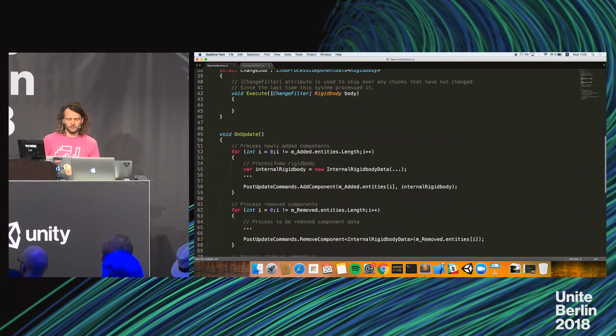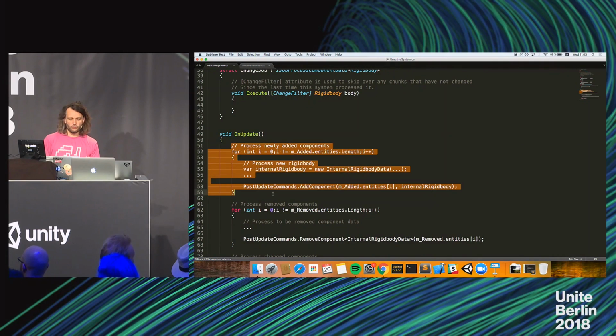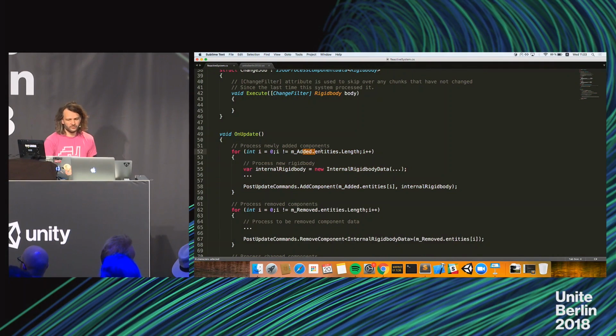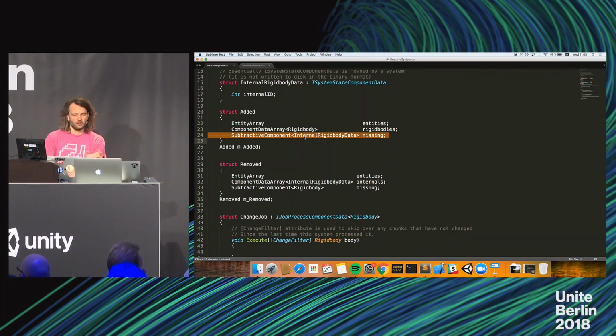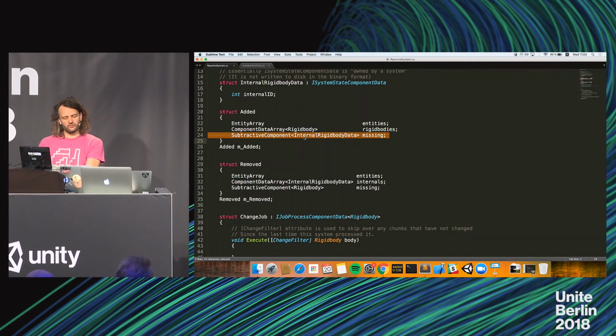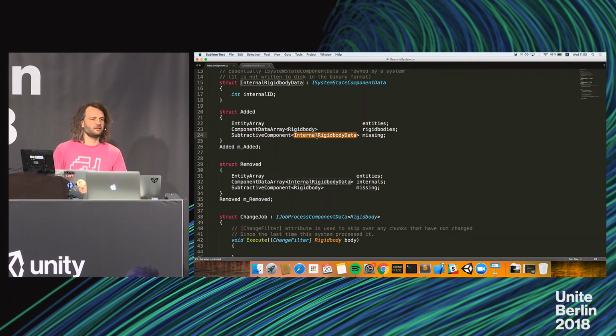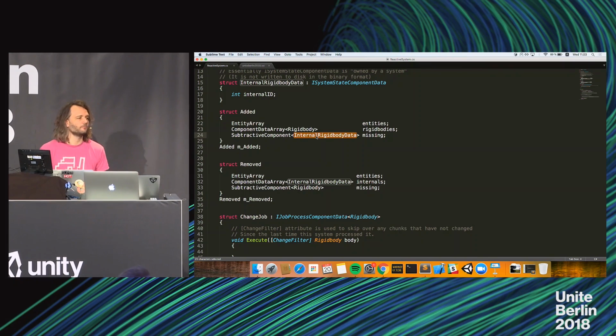And then we go through those. We go through all the entities. And here we then add the internal rigid body data component to that entity. So now it has it. That means the subtractive component here, which says I only want it if it does not yet have an internal rigid body data, will not trigger for that component anymore the next time the system runs. So it's like an event, essentially.